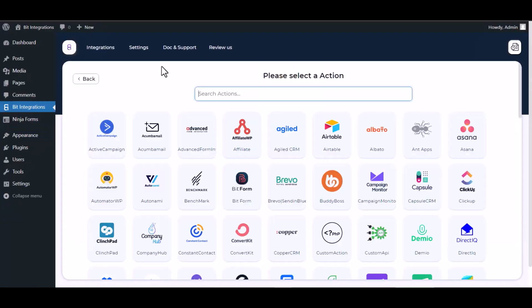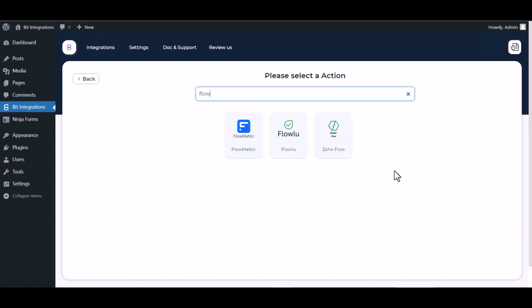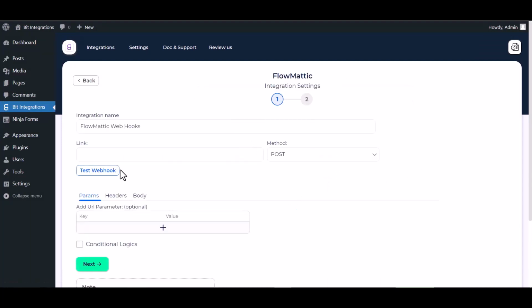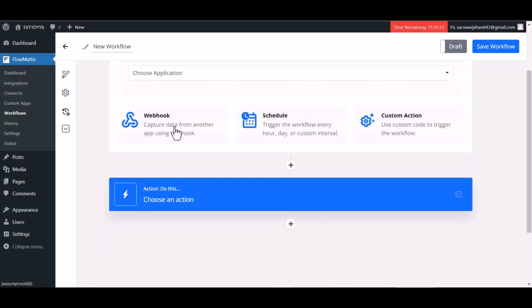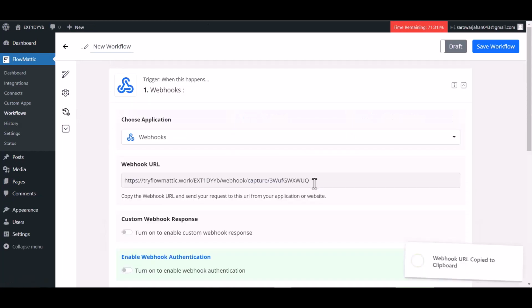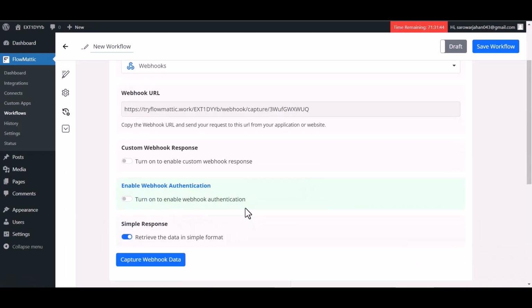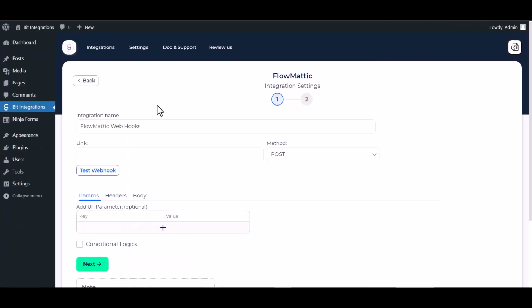Click Next. Search and select Actions, FlowMattic. Give here the webhook link. So go to the FlowMattic WordPress panel. Click on Webhook. Copy the webhook URL and capture the webhook data. Go to the Integration site and paste that URL here.